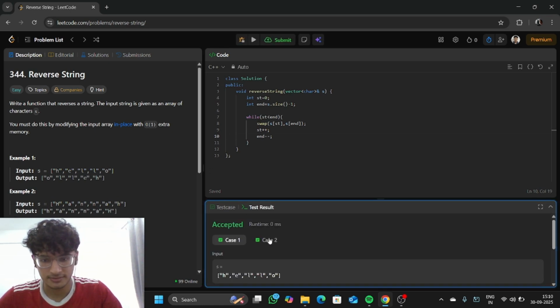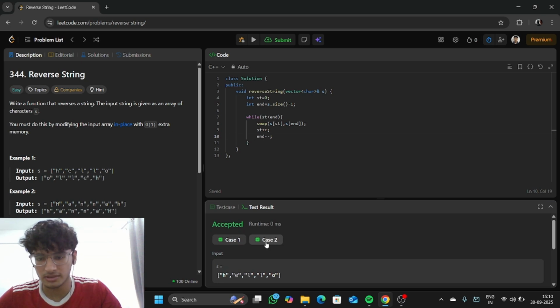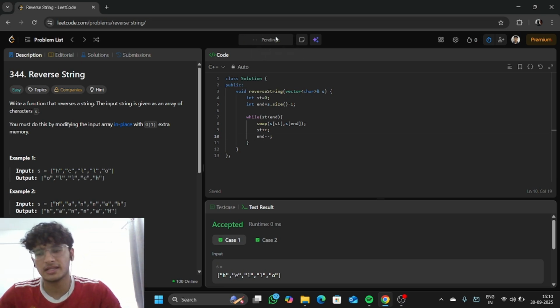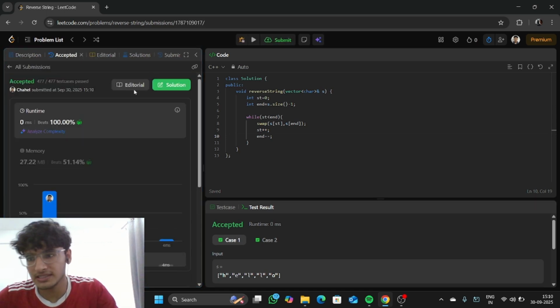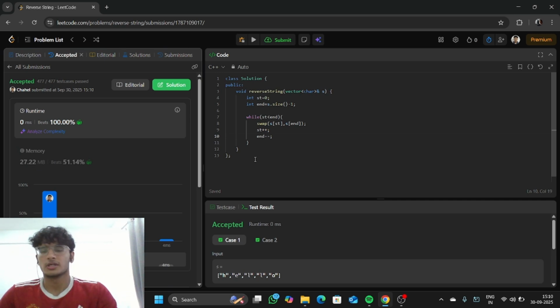Okay, here we can see that we have passed both the test cases. They have been accepted, and they gave us the desired results, and we'll submit them. We'll see if they pass all the test cases or not. Here we can see that we have passed all the 477 test cases. We have a very good runtime. It beats 100%.